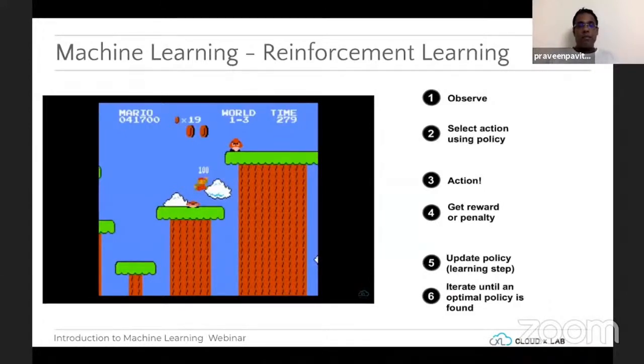So if you get a reward, that is a positive, you update the policy accordingly. And you keep doing that till you get the most optimal policy, or you get the best results. And then you know what to do. For example, the policy could be, what do I do when I see this turtle? There are multiple actions, and you finally find out, hey, the best policy is to jump on top of it. I get points. So that's how this thing keeps iterating.